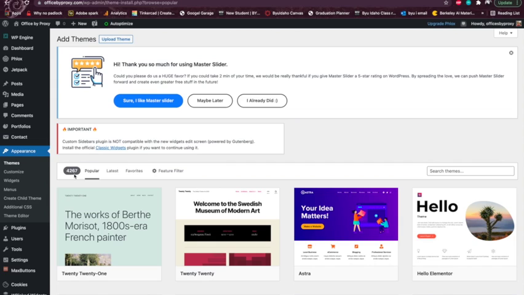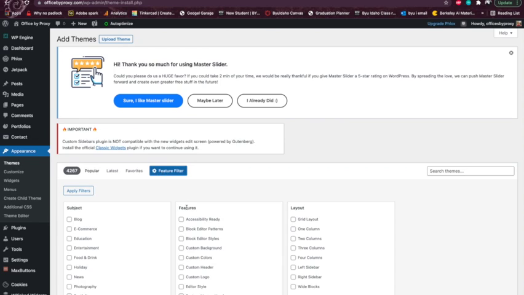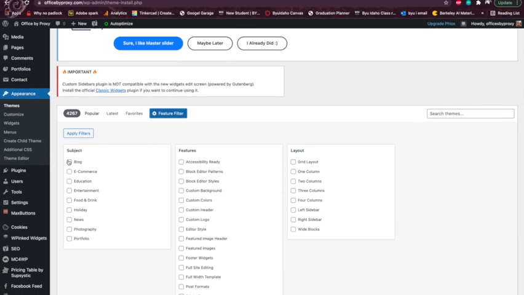There's 4,267 themes currently here, and you can filter out different themes depending on what you're looking for. Filters would be things like blogs or e-commerce, education. They break it down into subjects and kind of what they feel is most applicable to what you're looking to do on your site.